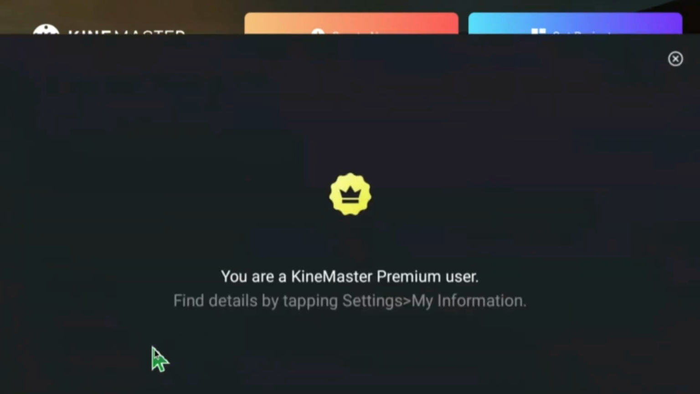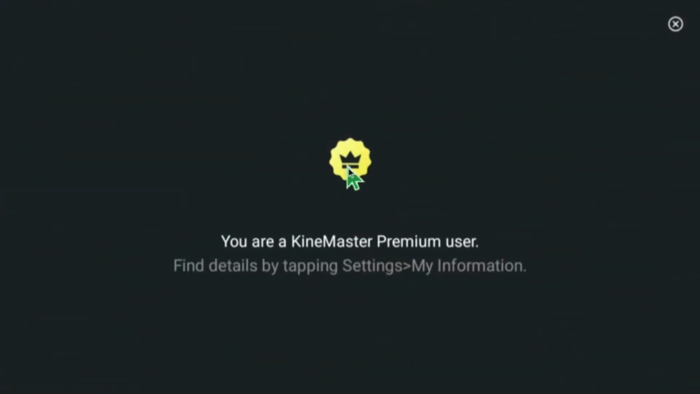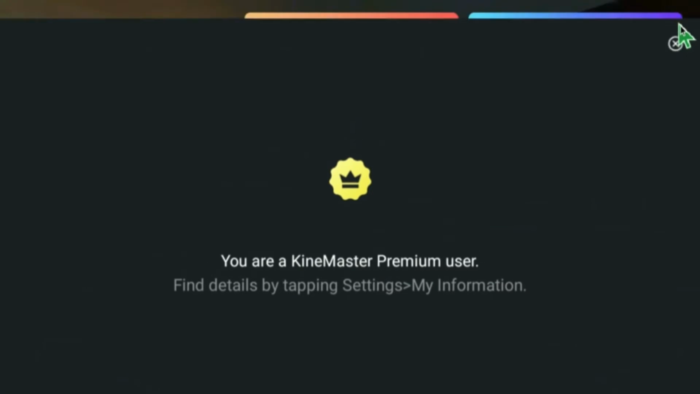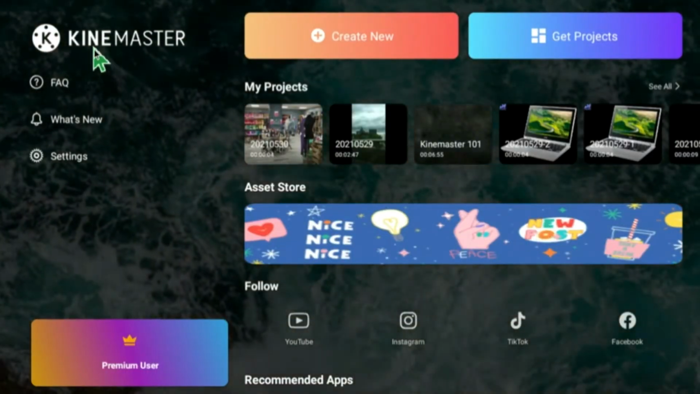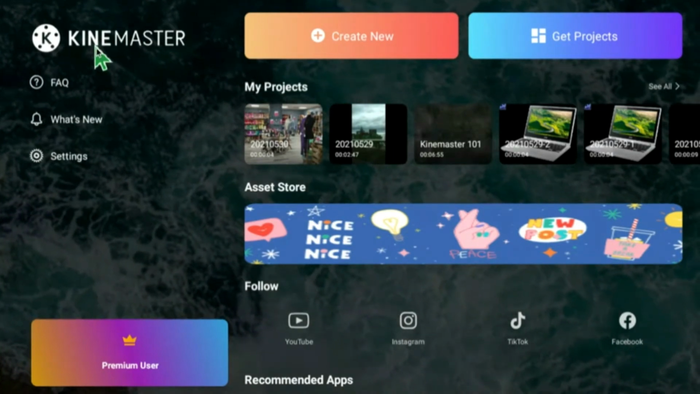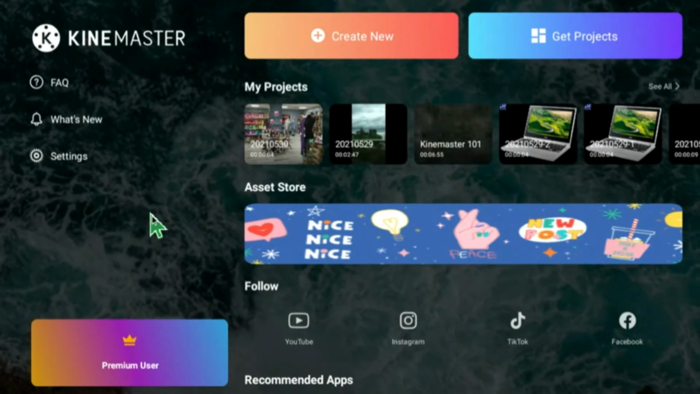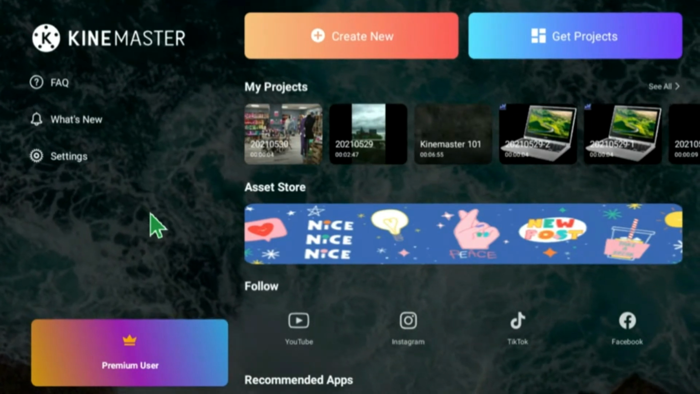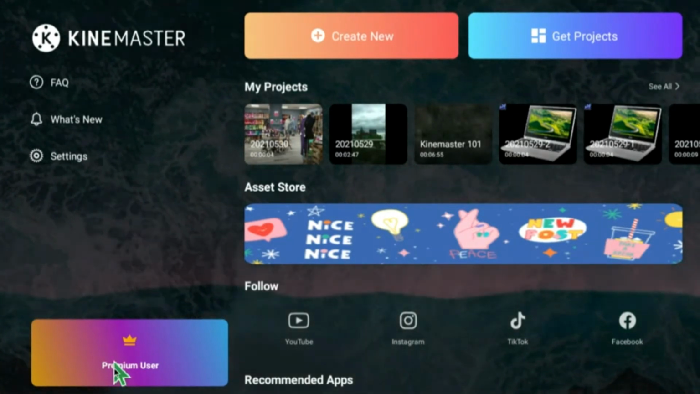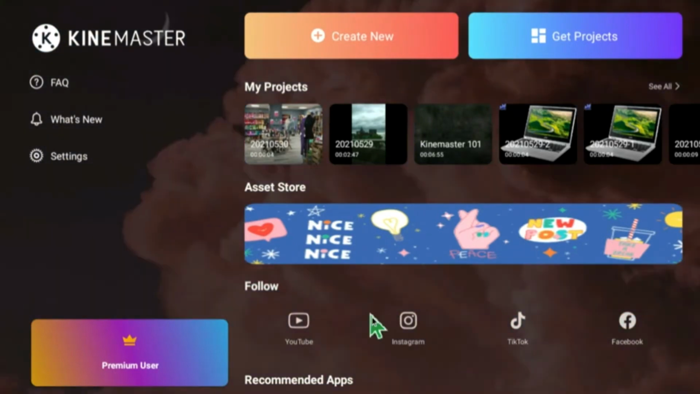All right. Okay, so one of the things I wanted to talk about next was this button here for Premium User. Now, I already am a Premium user, so I have access to all of the assets in the Asset Store, as well as the Kinemaster watermark is removed from all of my projects. There are a lot of really great things you can do without being a Premium user, and it's also a really good way to explore the app to decide whether or not you want to become a Premium user.